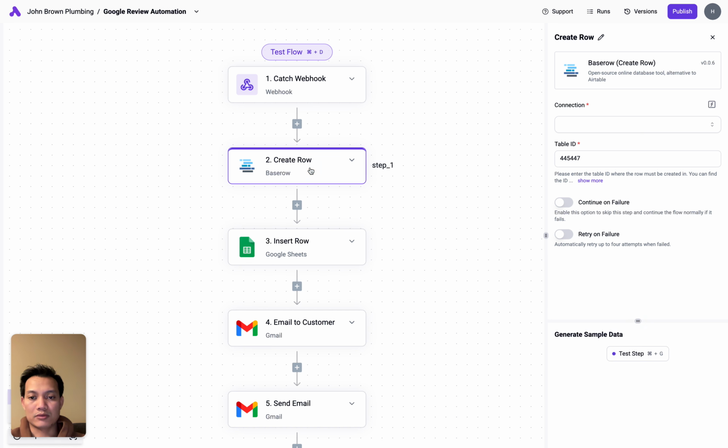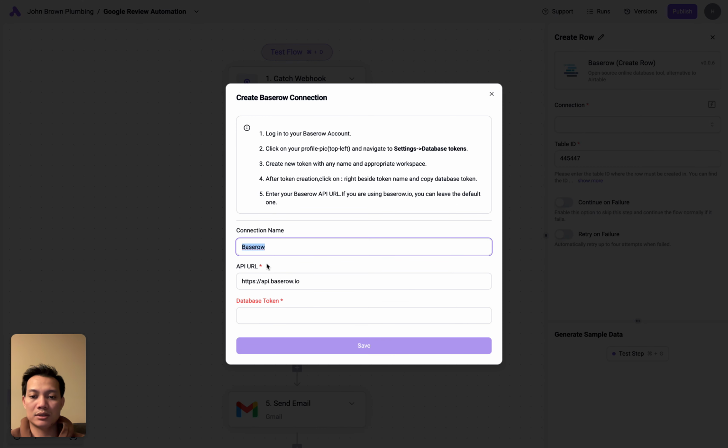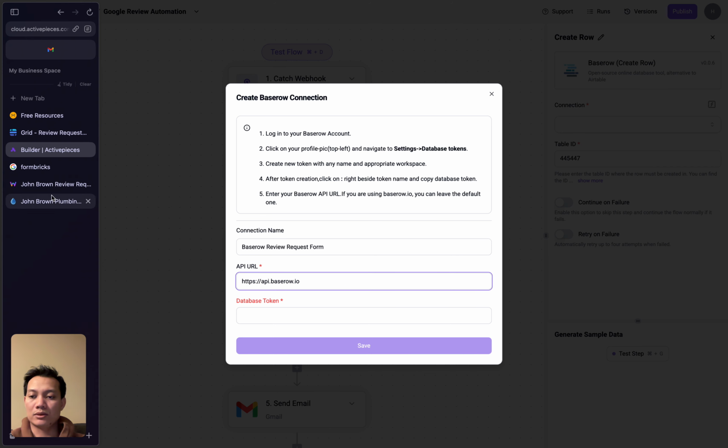So first, click on the create row on Baserow right here, and then connection, and then this empty box, click on it. Click on create connection. I'm gonna name it Baserow review request form. All right. So for API URL, you can leave it as is, and the database token, this is what we need to generate.